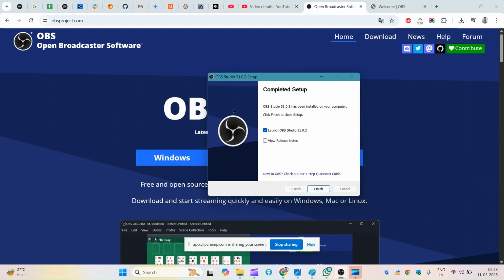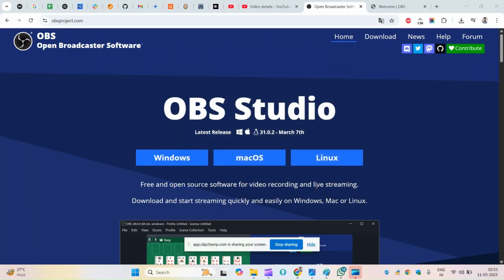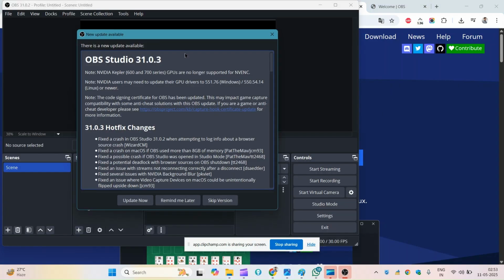You see here the complete setup screen is coming in front of me. Now I'm going to launch this one. You see it's launched now. Yeah, not yet. It will take a bit of time because it's an application, and anything that involves visuals and graphics will take more time to load.